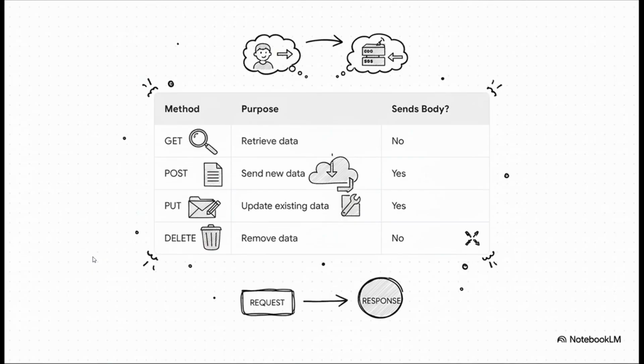But then you have POST. This is for sending new data to the server, like when you write a new post on social media. Then there's PUT, which is for updating something that's already there. And finally, delete. Well, that one's pretty self-explanatory. It's a really simple but incredibly powerful set of commands.